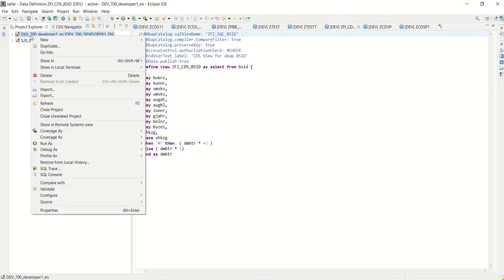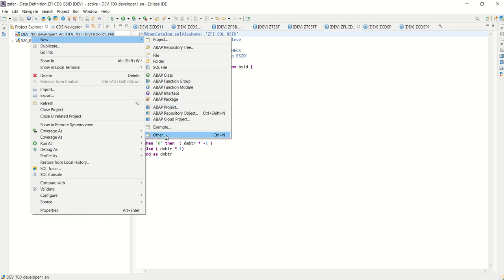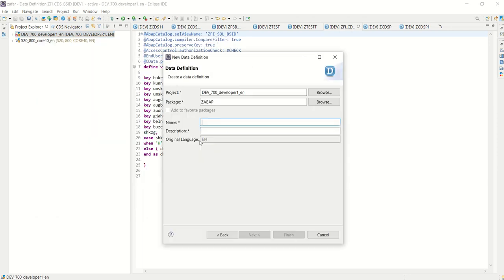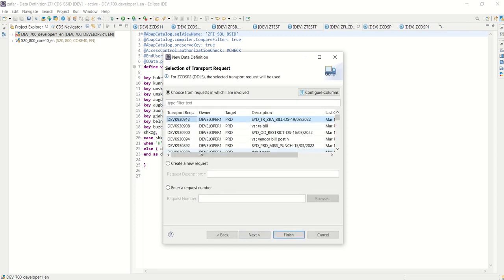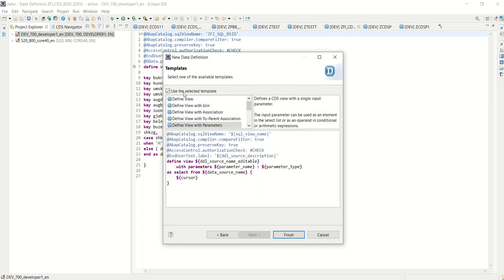In the ADT, click on New, Other Object, Data Definition. Let's say ZCDSP2. We can give any name. CDS view with parameter. Click on Next. Give the request name here, or select an existing request number. In the template, select Define View with Parameters and click on Finish.